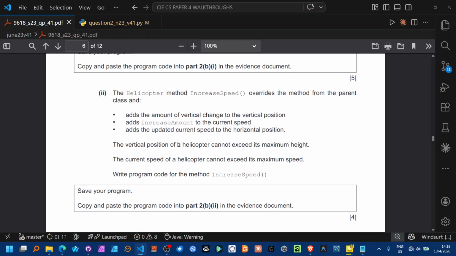Then item number 2, we have the helicopter method increase speed overrides the method from the parent class and adds the amount of vertical change to the vertical position, adds increase amount to the current speed, adds the updated current speed to the horizontal position. So the vertical position of a helicopter cannot exceed its maximum height. The current speed of a helicopter cannot exceed its maximum speed. Write program code for the method increase speed.